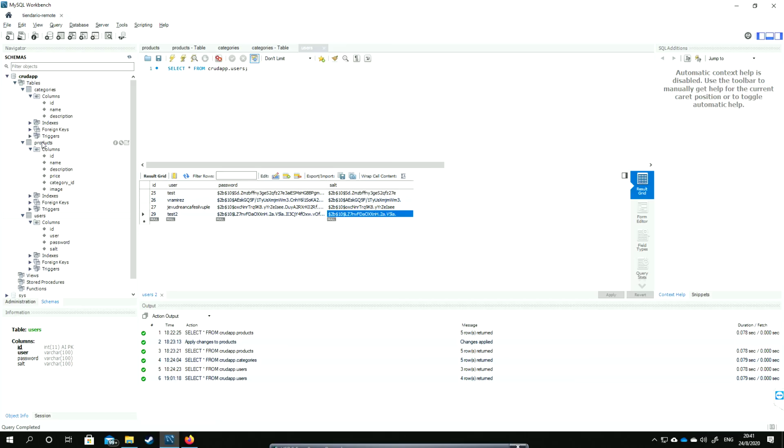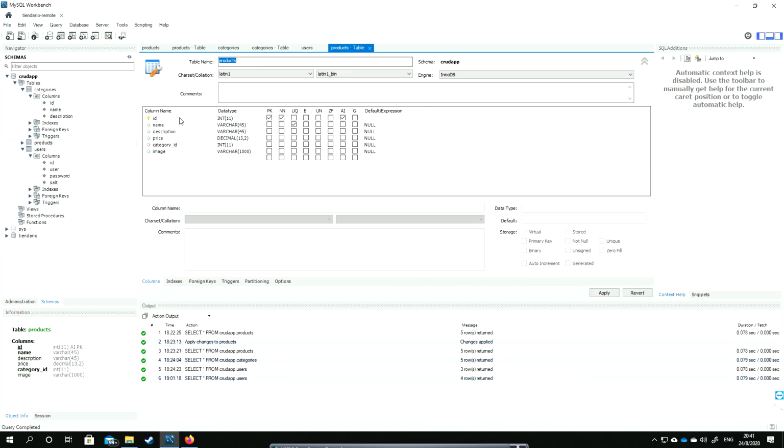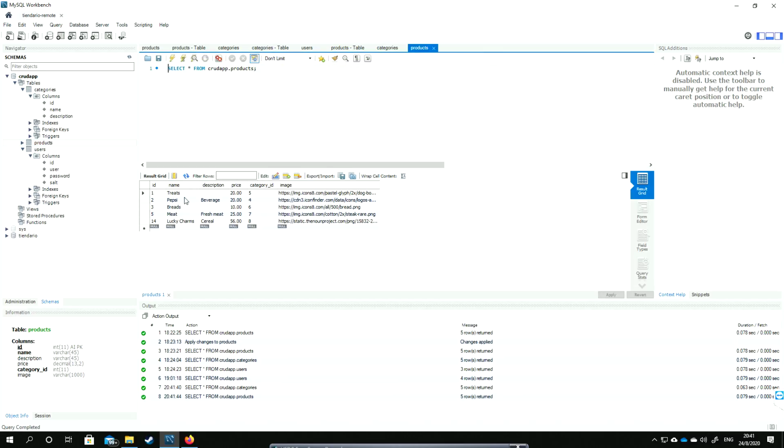So first I'll talk about the products. If you see here, we have for the products an ID, which is an auto incremental value. We have the name of the product, which is unique, and we got a category ID, which is a foreign key for the ID of the categories column, of the categories table, I'm sorry. So if you see here on the categories, we just got some categories. If I show the products, these are the products on the application itself.